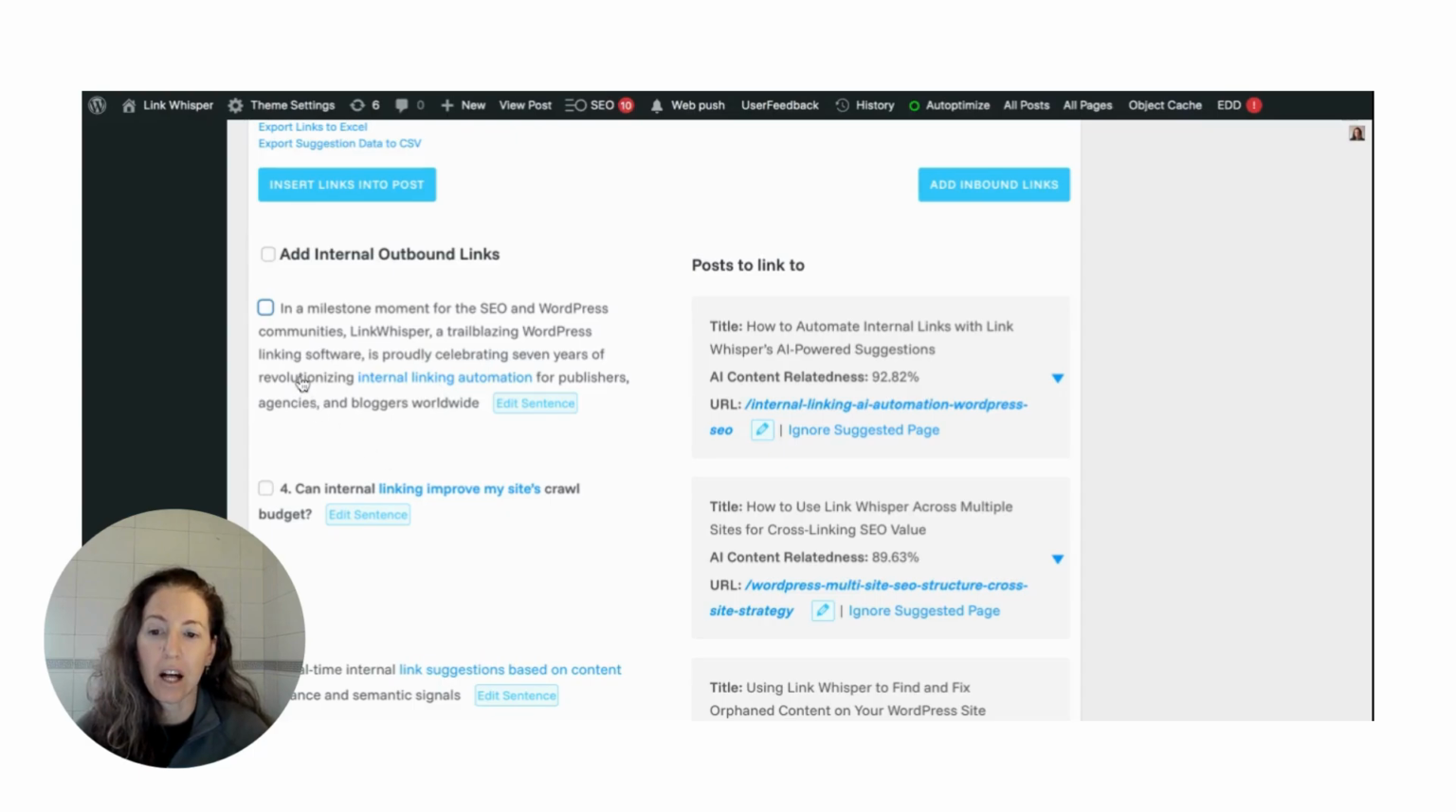You just need to click on other words, revolutionizing. I'm going to click on for publishers. And now we're changing our anchor text. So if you don't like the anchor text that Link Whisper suggests, you can just modify it however you like right here.